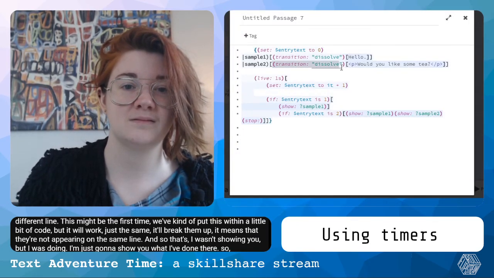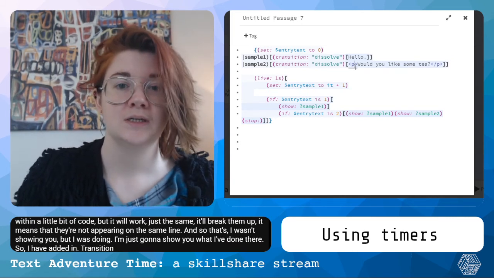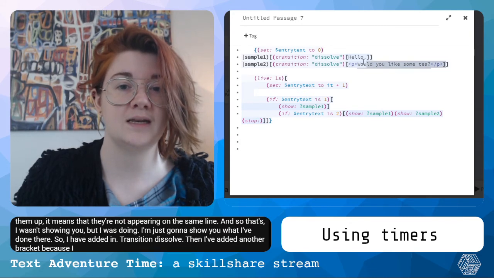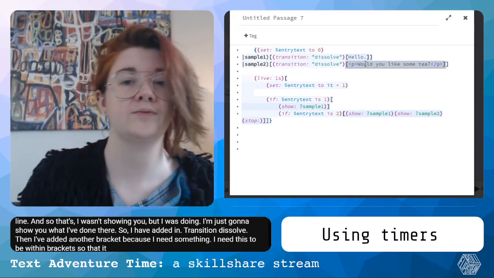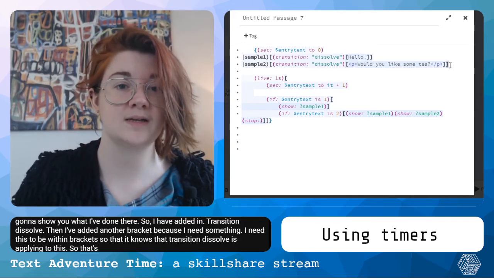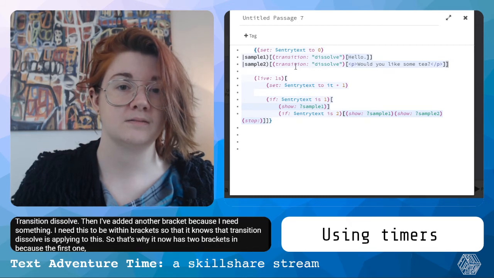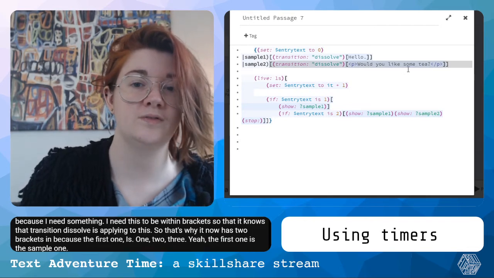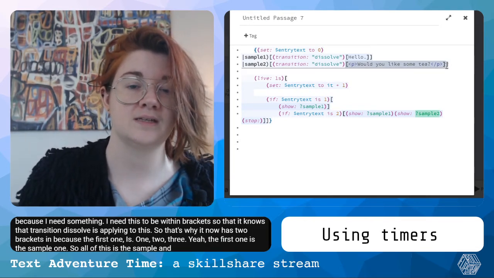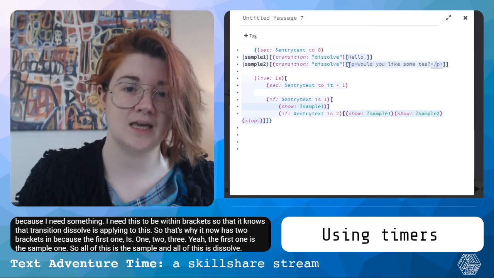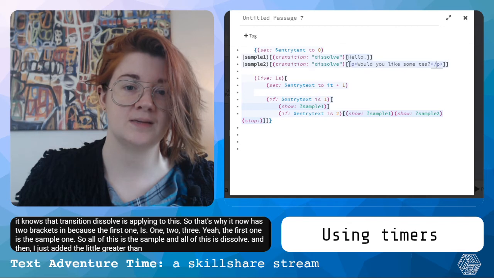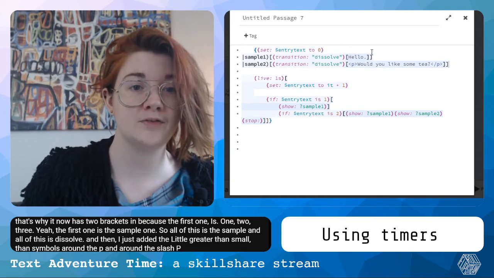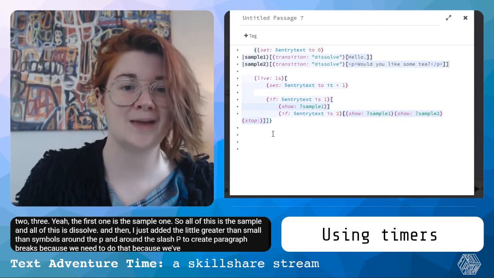So I have added in transition dissolve, and then I've added another bracket because I need this to be within brackets so that it knows that transition dissolve is applying to this. So that's why it now has two brackets at the end, because the first one is, 1, 2, 3, yeah, the first one is the sample one. So all of this is the sample and all of this is dissolve. And then I just added the little greater than, smaller than symbols around the P and then around the /P to create paragraph breaks, because we need to do that because we've told the game to ignore white space.